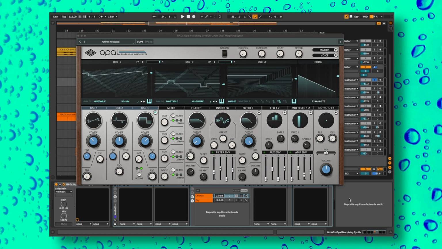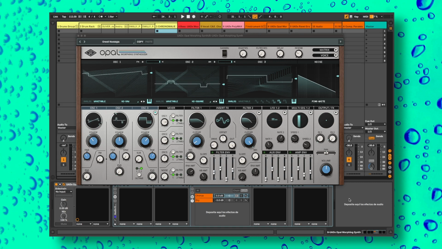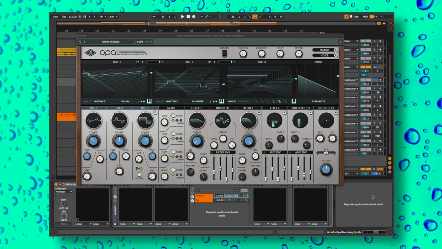For the next instrument, which is a synth pad, I am using the Opal Morphing Synthesizer. Honestly, it is very good, much better than the wavetable that comes in Ableton and much better than the one that Arturia has. What's amazing is that it's well optimized. It doesn't use as much CPU as I thought.